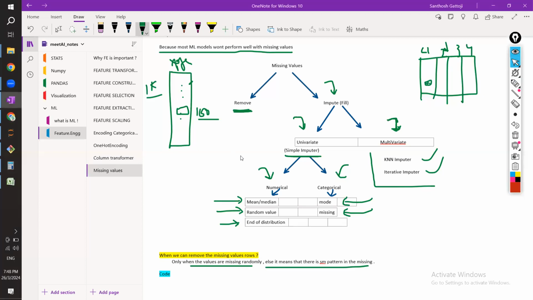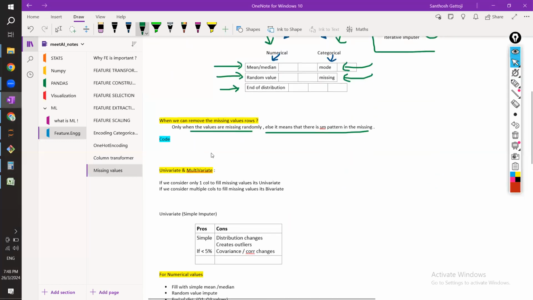But as per the concept, we need to study everything. That's why removing is also a method. When you are going to use it, how frequently you need to use it, in which cases, that we will see. But as I said, if you have a small number of missing values, then it's okay. But before removing, you need to take care of multiple things. What those are, we are going to see.